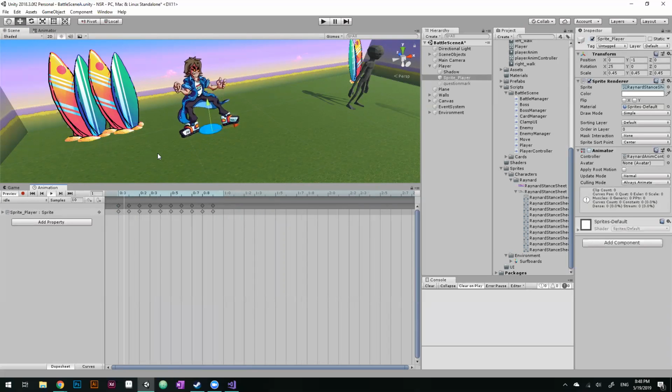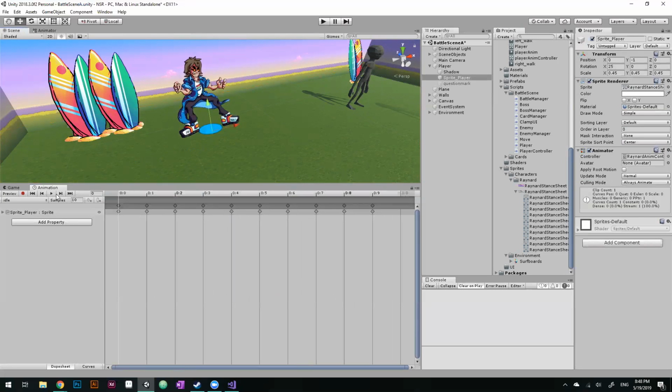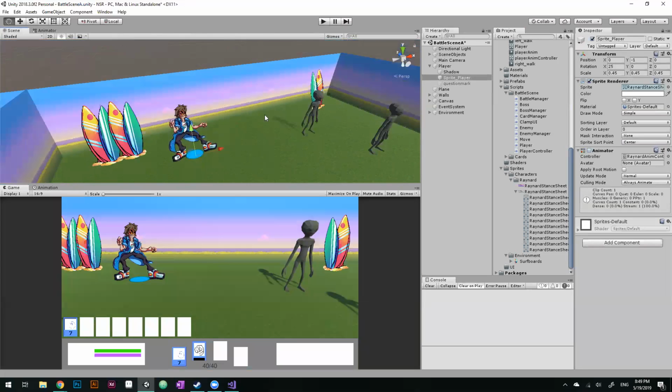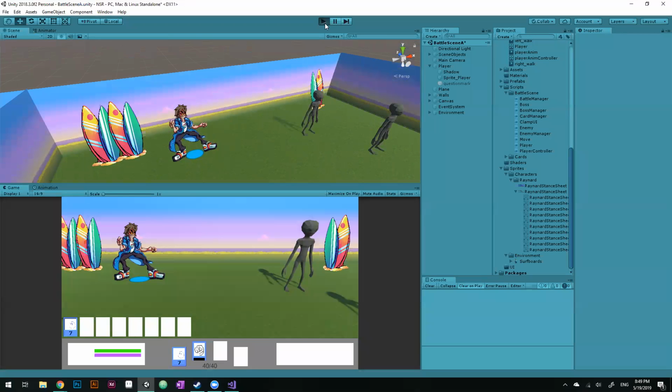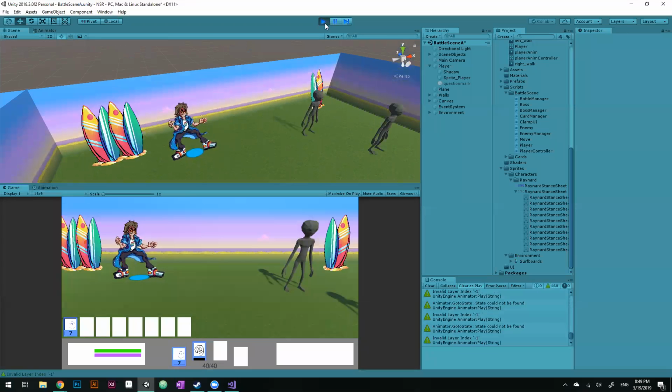Nice, awesome. So there you have it. That's how you make an animation from these sprites. Let me check, because this might not work in game. Oh okay, it's automatically working. This is cool.